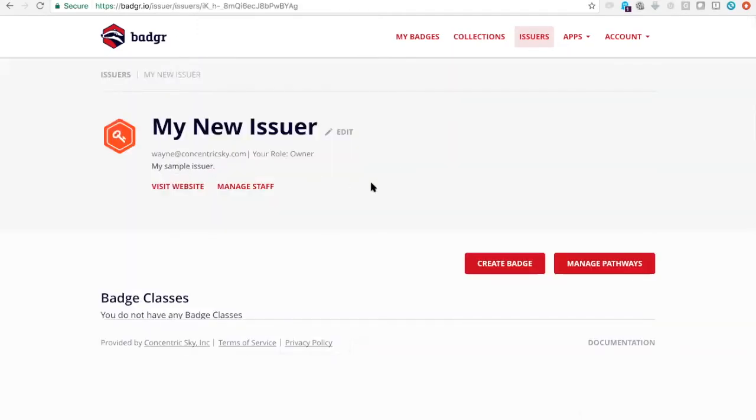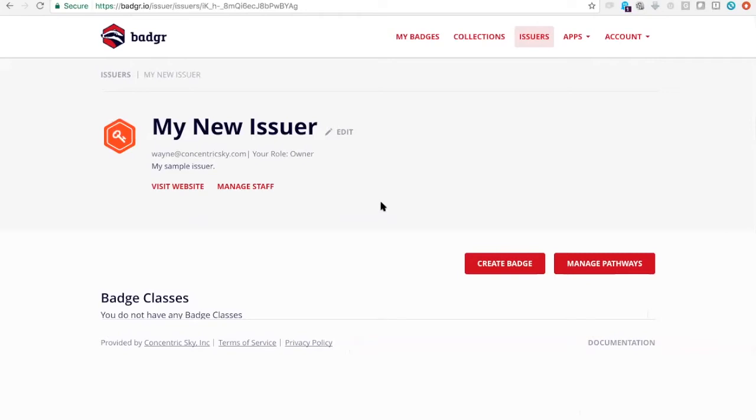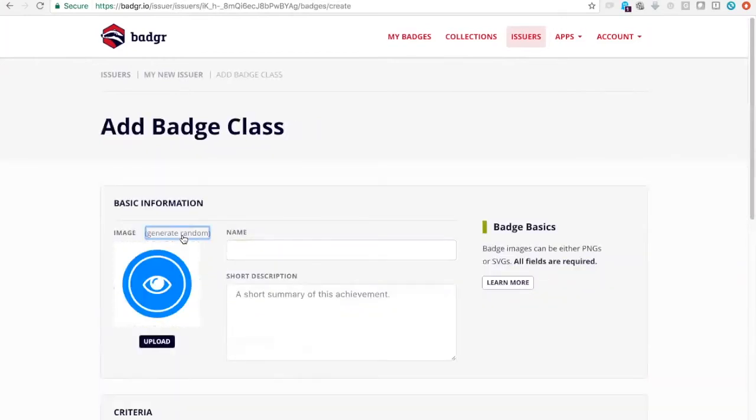All right, so now we've created an issuer, and this issuer now can issue open badges in Badgr, and can issue badges through any of our connected apps. The first connected app that we have to show is Pathways. So we're going to go ahead and create a badge. We're just going to generate something random here. That looks nice. Let's see, my test badge, right?